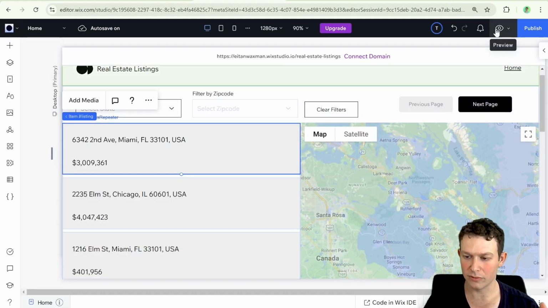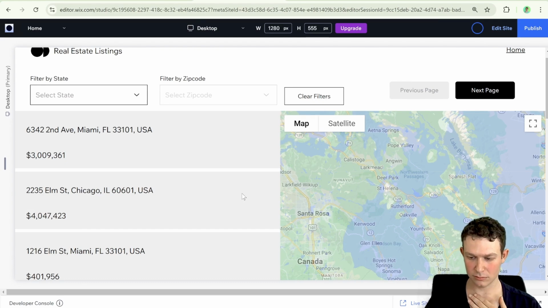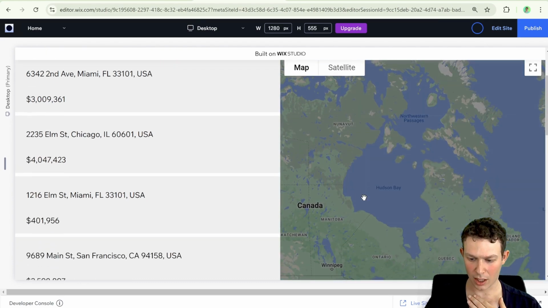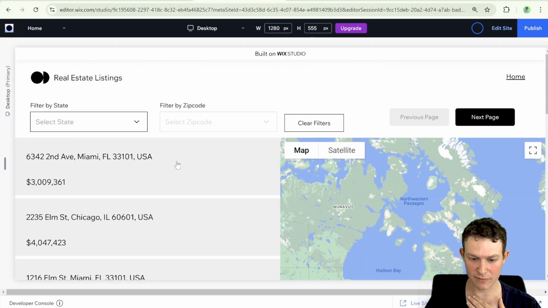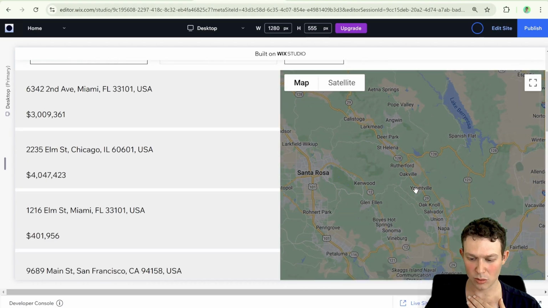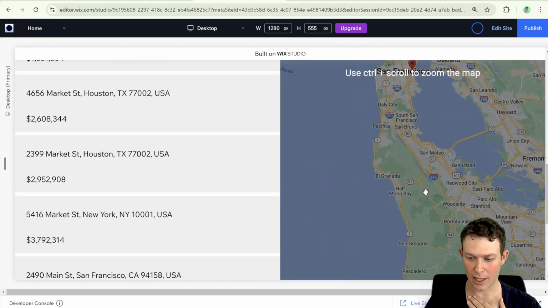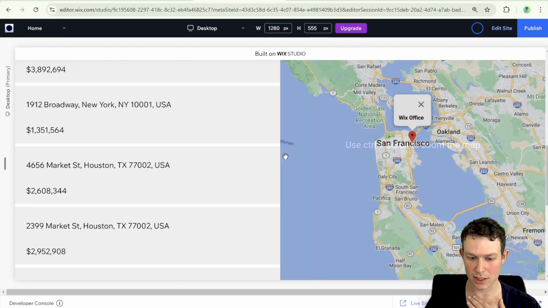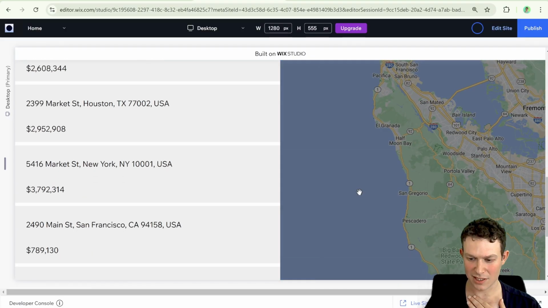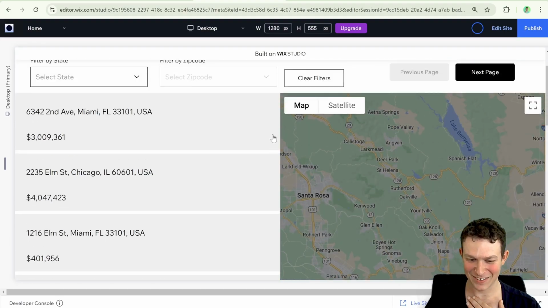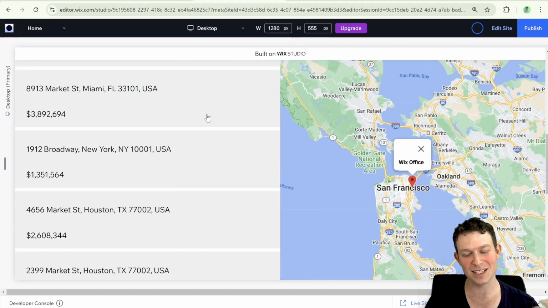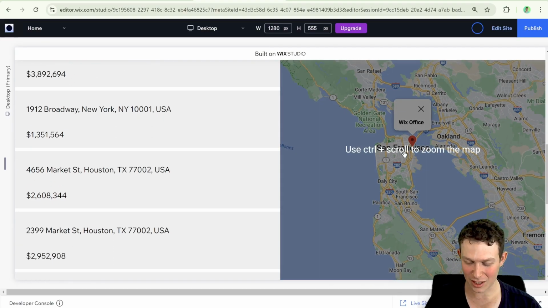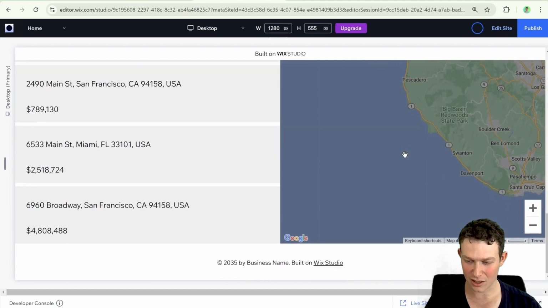So let me go into preview mode. And okay, so now we see many listings. And let's say I click specifically on this listing. So boom, we switched to our zoomed in map and now it's focusing on this listing. And if I select another listing, then nothing is happening. Okay, that's an important bug to note. So it worked for one listing, but it didn't work for any of the other listings.